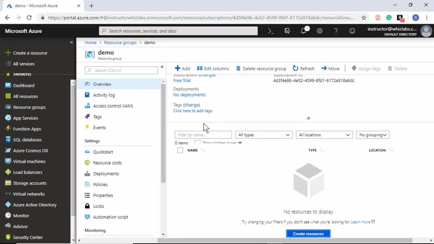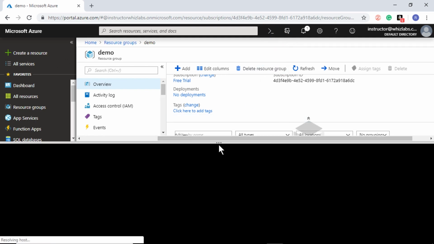Other than the UI or the portal, Azure also gives you the option to interact with your Azure resources through PowerShell commands. To run PowerShell commands, you can run from your local system or directly from the Azure portal as well. Let me show you how to run the PowerShell commands from your Azure portal. To do that, first you need to create a Cloud Shell session.